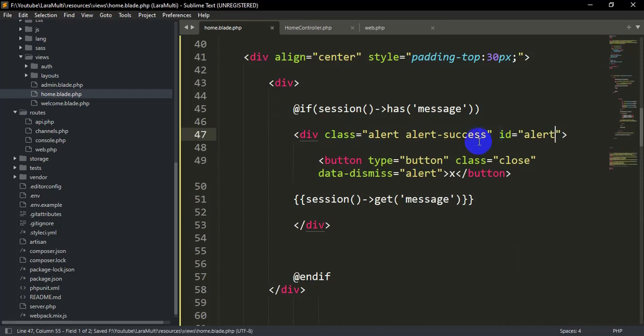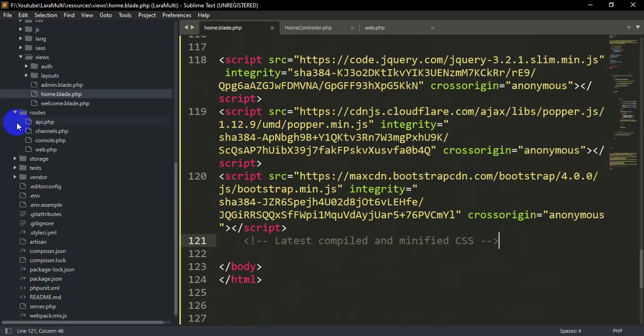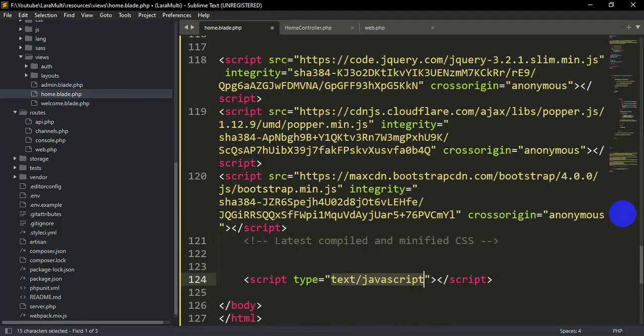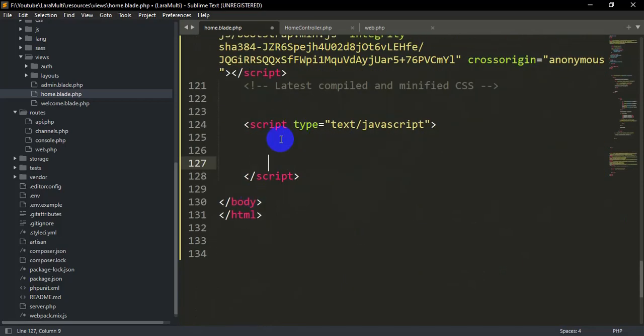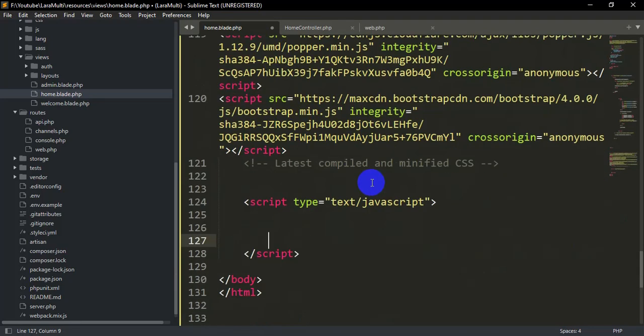So let's save it and let's go down and we'll write a script after those scripts. So we'll say script, and inside this script we'll write some JavaScript. Now I want to mention one more thing, that you need to write this script after all of those scripts. If you write the script before them, then the message will not automatically close. So now we are going to write some JavaScript code. It will be only 4 or 5 lines.